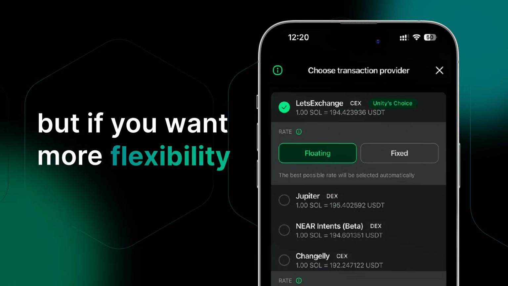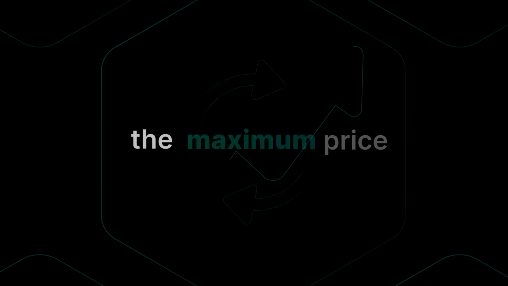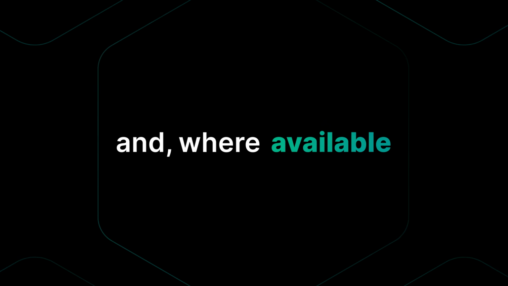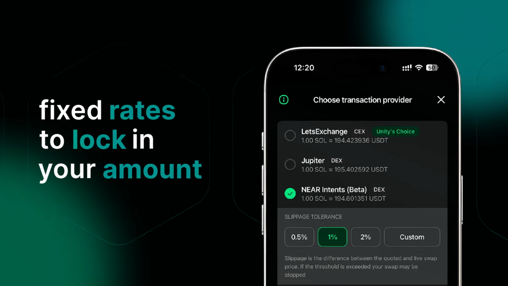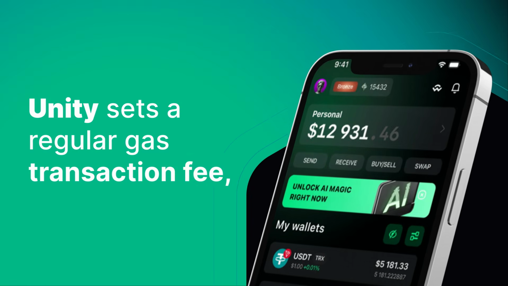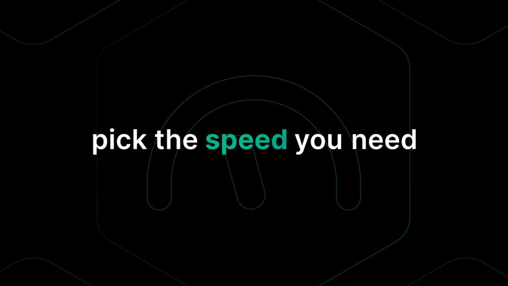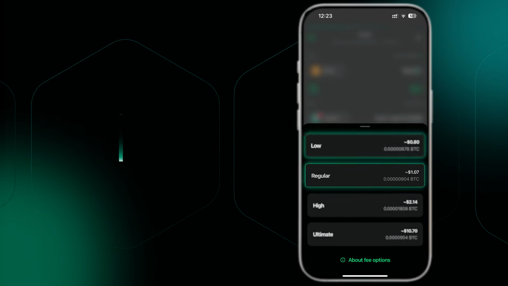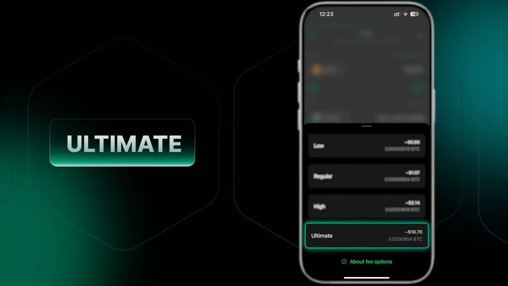But if you want more flexibility, you can set your own slippage tolerance, the maximum price change you'll accept. And where available, choose between floating rates for live pricing or fixed rates to lock in your amount. By default, Unity sets a regular gas transaction fee, but you can take control and pick the speed you need: low, regular, high, or ultimate.